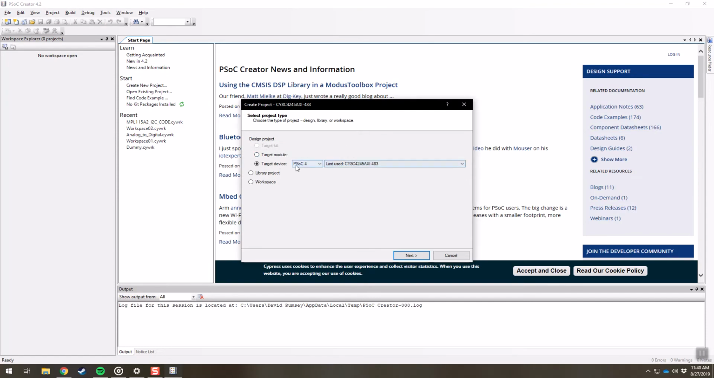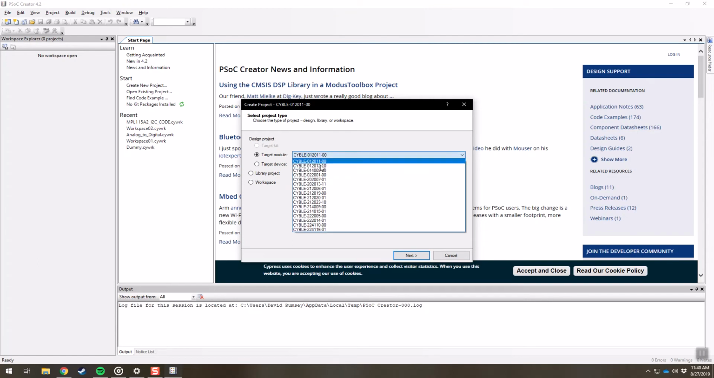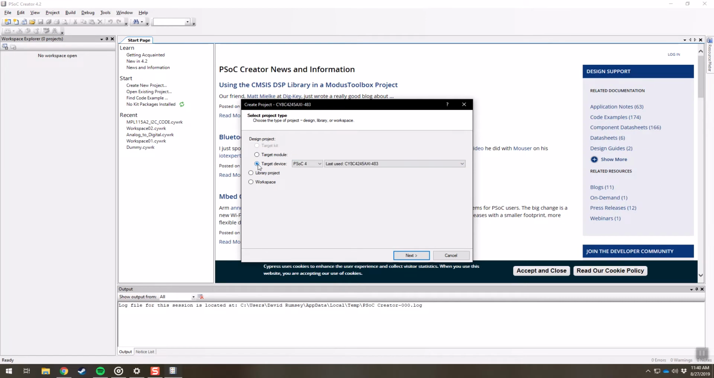And now, first off, we have to select the target device. Yours might have target module listed. And the problem is, okay, well, which one of these is the correct one? Target device, now it says last used, which you can use typically when you are using this multiple times. Like if you create a project and then do some code and then you create a new one without changing the computer or logging it out, it's going to be the same one.